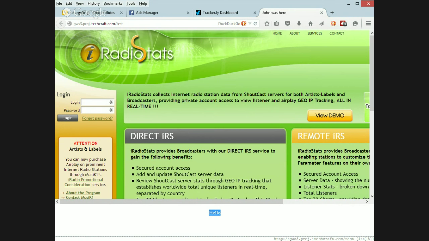Okay, a couple of questions. John, I use Google Tag Manager, which will increase the firing of retargeting pixels by about 30%, but it needs to be placed right after the opening body tag. Is that possible in Trackerly?